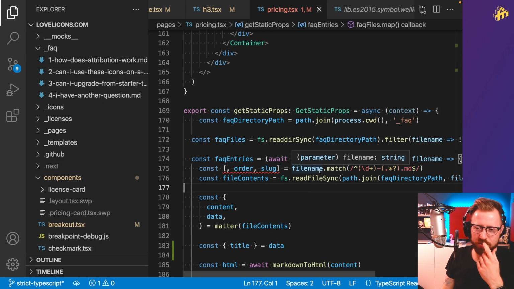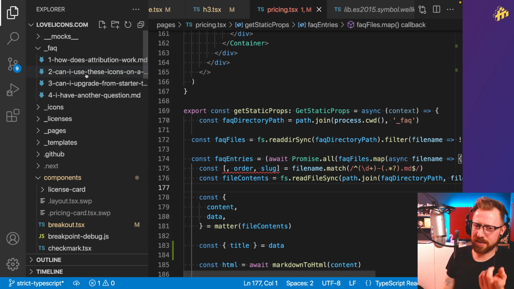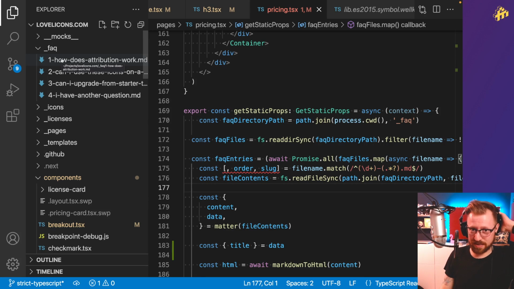And I am pretty sure it would always have a value. Yeah, good question though. When would it not? It would not have a value if I changed the naming of these files. If this didn't start with an order anymore, this would fail, this would break, and this would not be good.